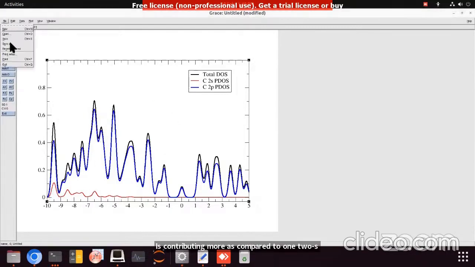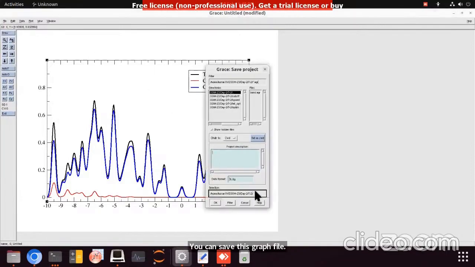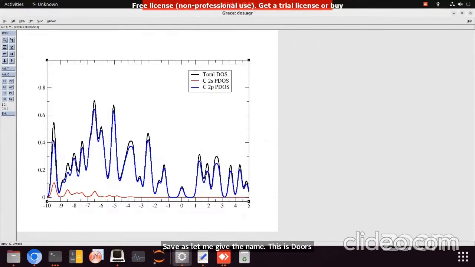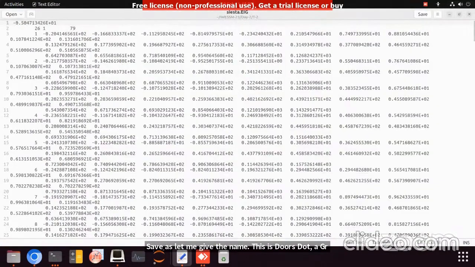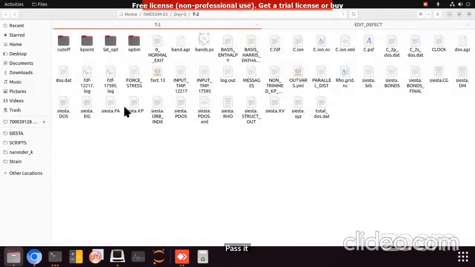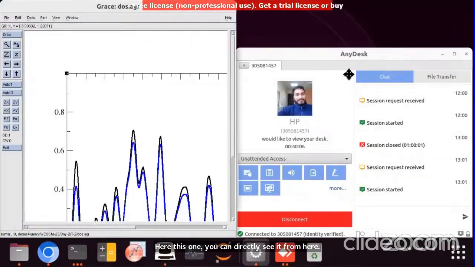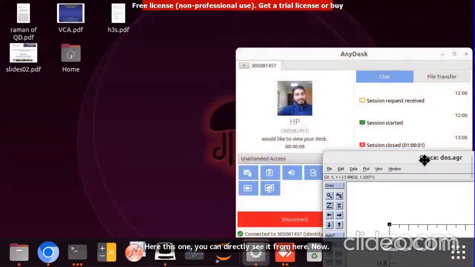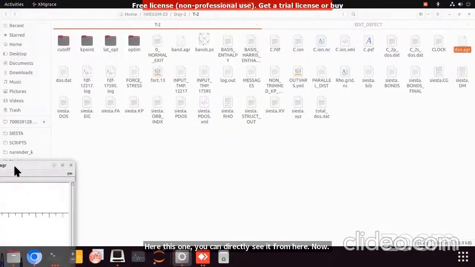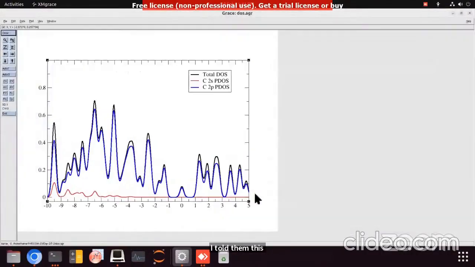You can save this graph file. Save as. Let me give the name. This is dos.agr, and press OK. Where is my agr file? Here, this one. You can directly see it from here now.